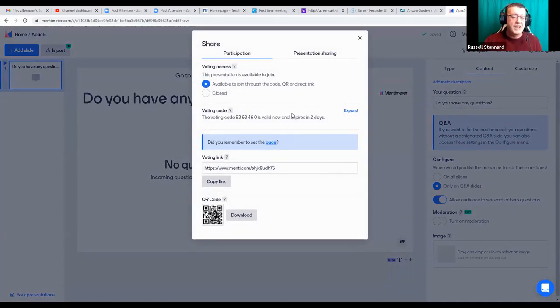Notice here that I can share the link, but students can also log in via their telephones. They just go to menti.com and they put that code in. 9363460. Now, I've been doing some training recently with teachers at King's College University London, and this is ideal for hybrid because I can have half the students accessing via the link, those students who are online, and I share the link with them, but the students who are in the classroom, they just log in to the same question and do the same activity, and they just simply put that code in. So that's a really nice thing about this.